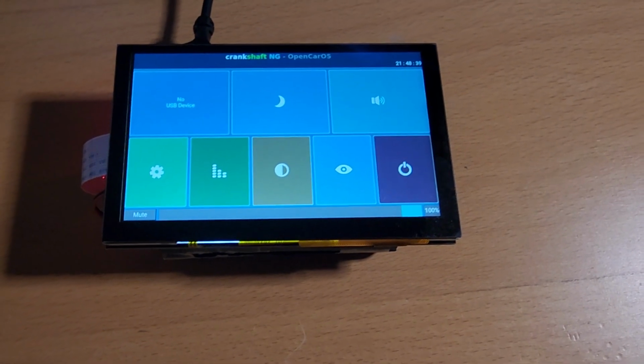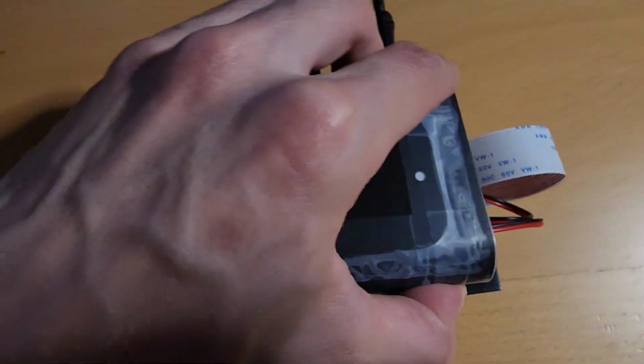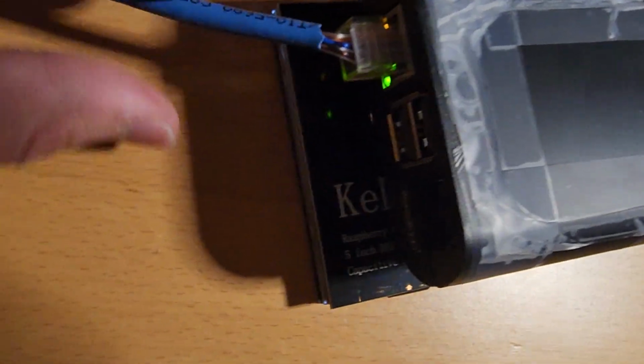Plug your Raspberry Pi into an Ethernet port and hop back over to your computer. The reason we're using Ethernet is so we don't have to try and get the Wi-Fi to work and connect that way.